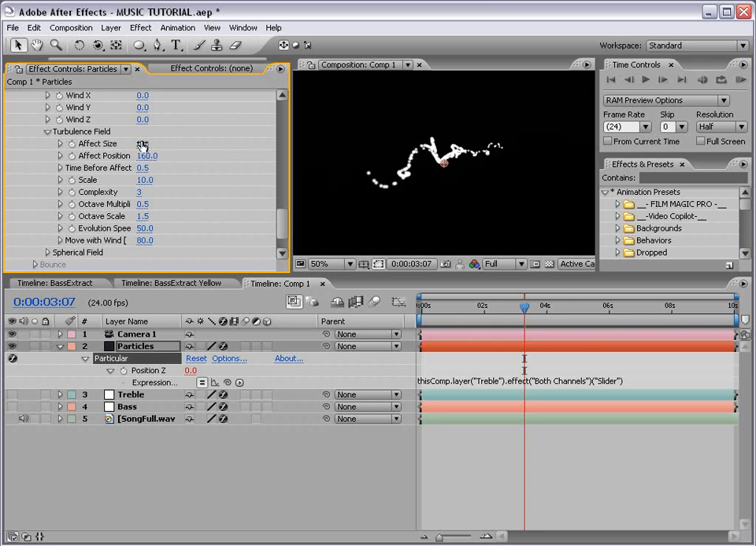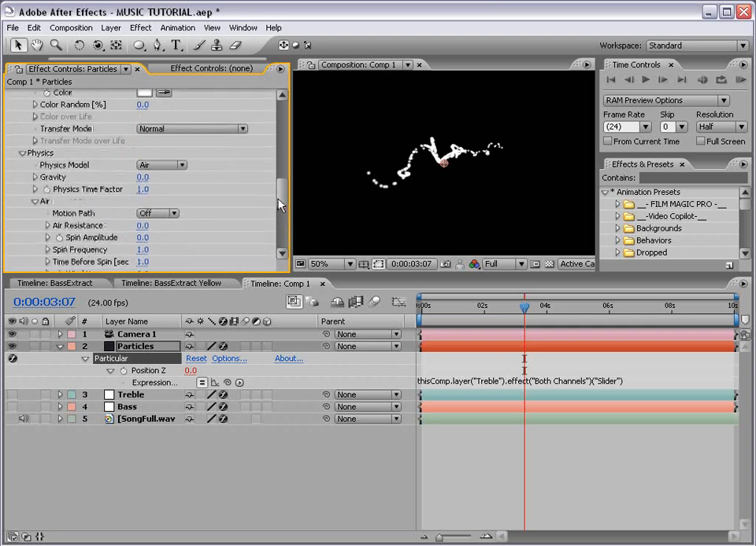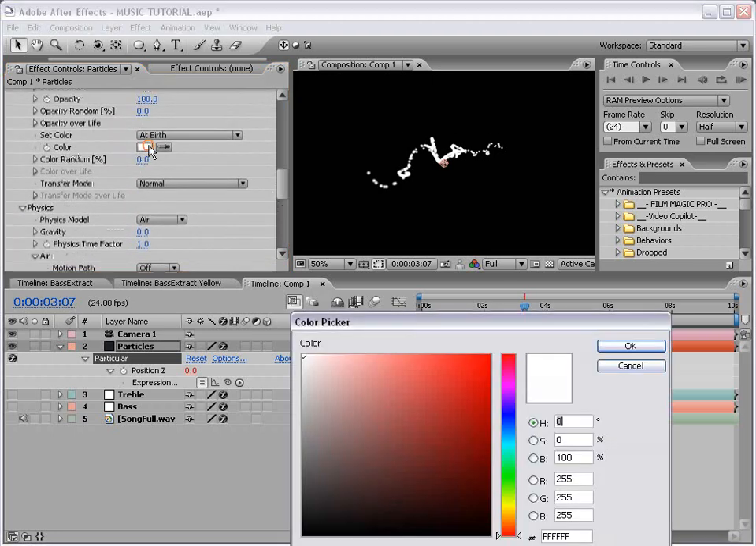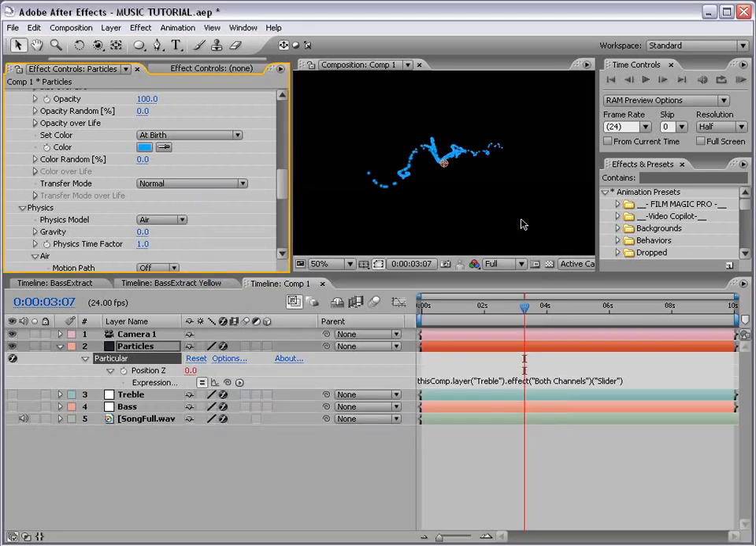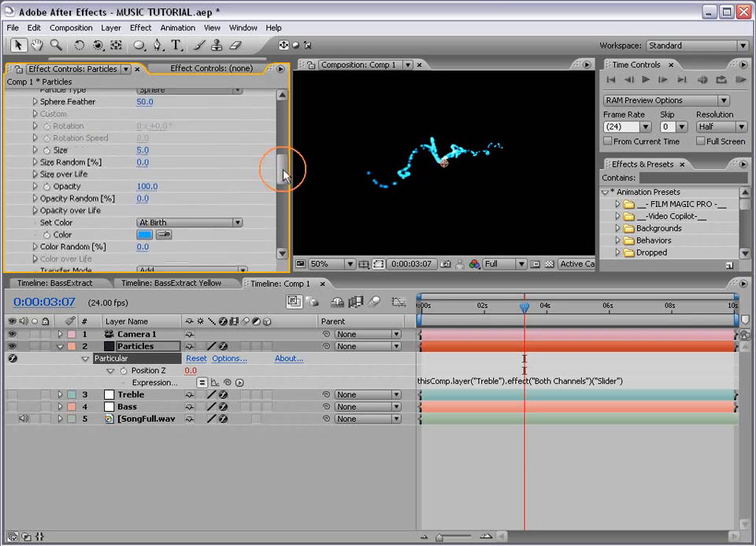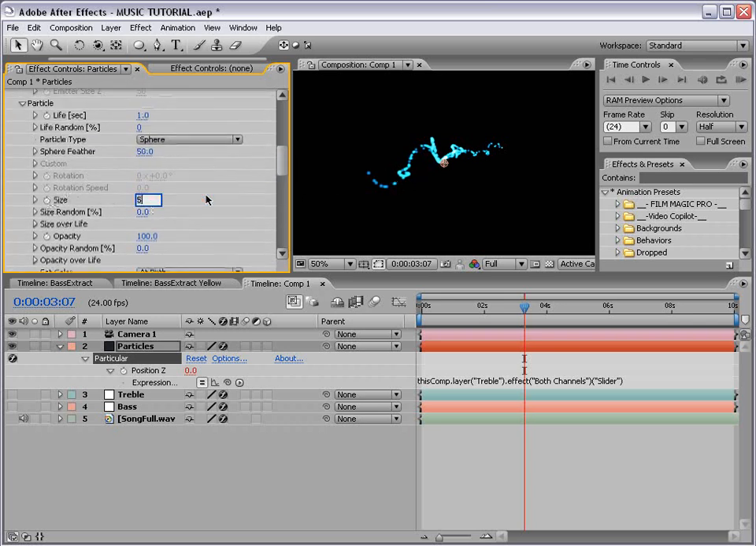And we can also affect the size of the particles. So some are big and some are small. We'll set that to 5. And we'll go ahead and move back up here. We'll change the color of the particle to like a light blue and the transfer mode to add. Looks kind of nice. Change the size of the particle down to about 4 and the opacity down also.